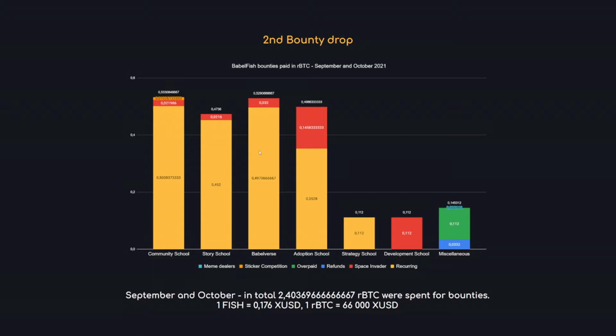So there were some minor changes in the structure of the payment, but it's still all calculated in fish, and then recalculated in RBTC. And in total, it was 2.4 RBTC spent for those 2 months. And while working on this presentation, there was also an amount overpaid, double pay actually, for the XUSD dashboard, but appropriate action was taken, and this will be recovered.